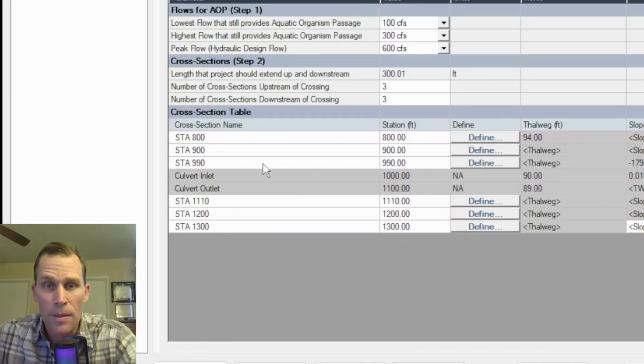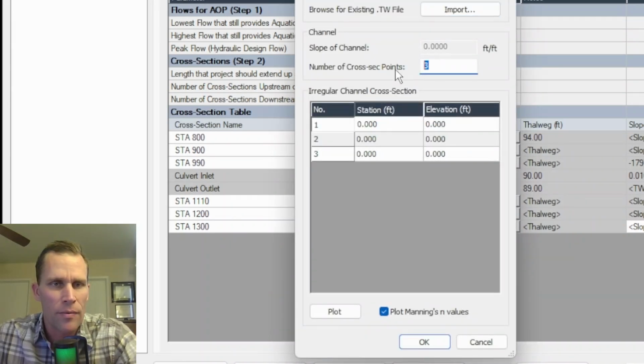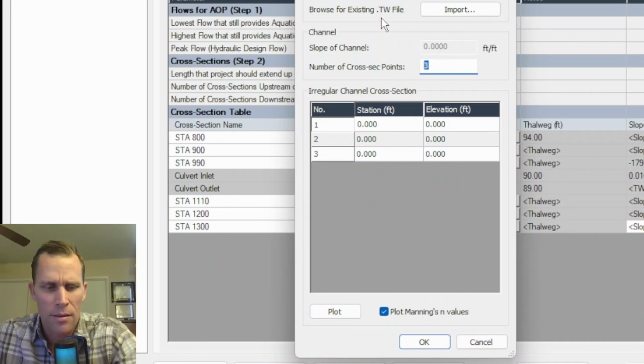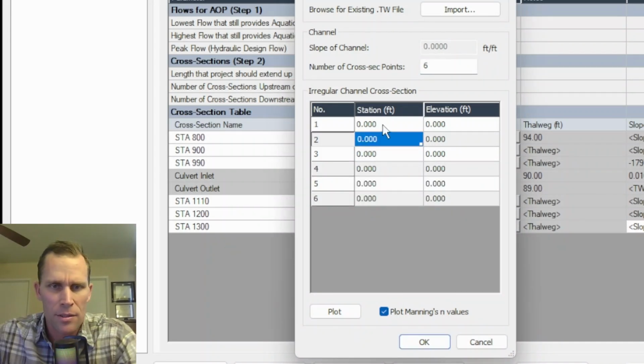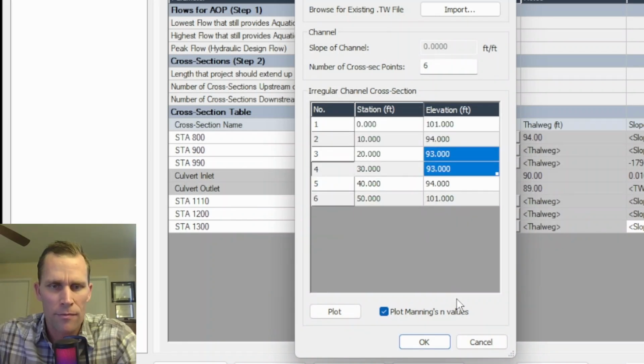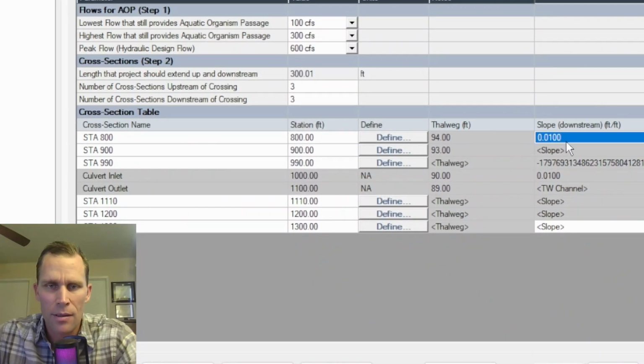I need to repeat that process for each of these cross sections. So I'll just do the second one on camera. Again, this is for River Station 900, and say there are 6 cross sections. Then I'm going to paste in the data here. So let me just highlight and paste. It dropped 1 foot over 100 feet. So I'm sticking with that 1% slope, which has been calculated right here. So that looks good. I'm going to do the others now.